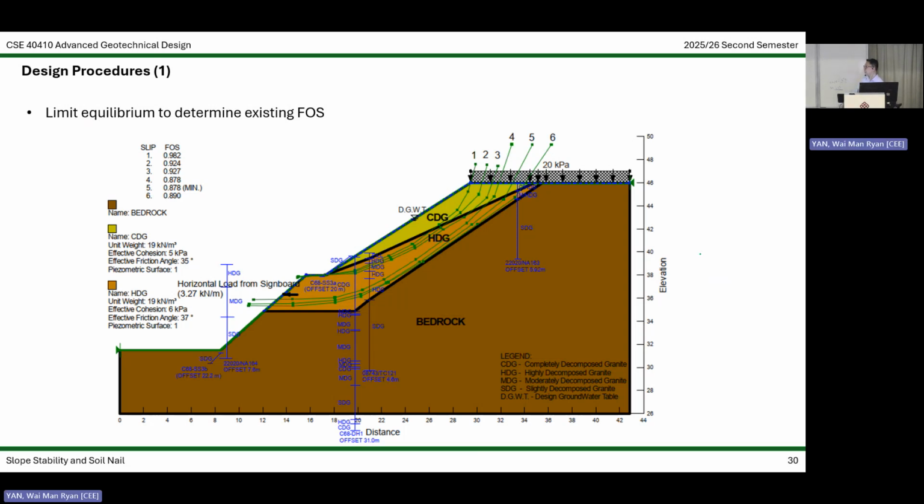Right, in the following few slides, I'll try to show you what exactly a design engineer will do when we have slope upgrading works to design. And in this case, we use soil nails to upgrade the slopes. First, you still remember the three model approach, right? The geological model, the ground model, and then the design model. This is the design model.